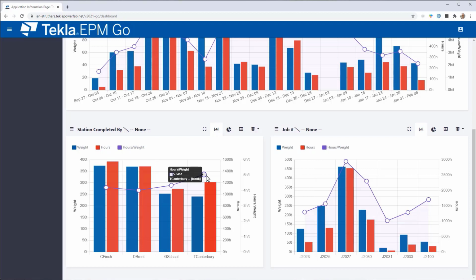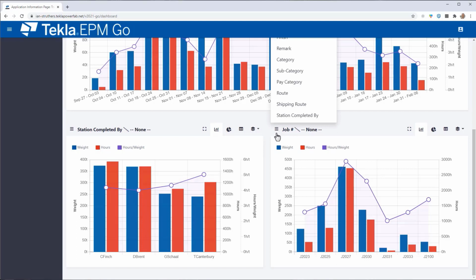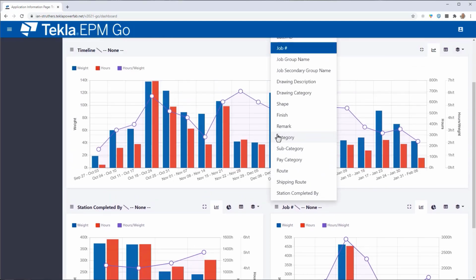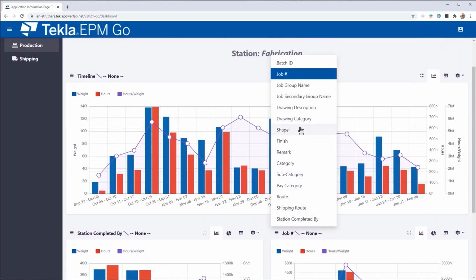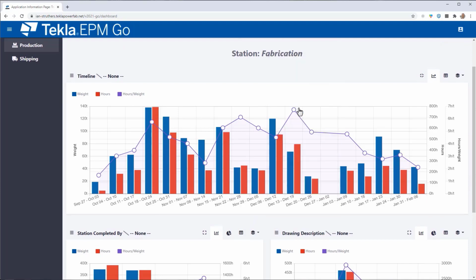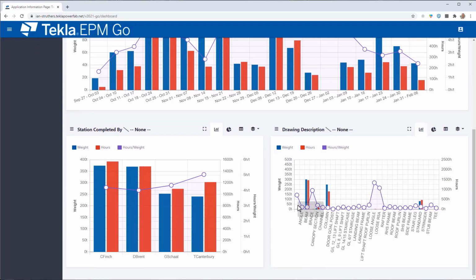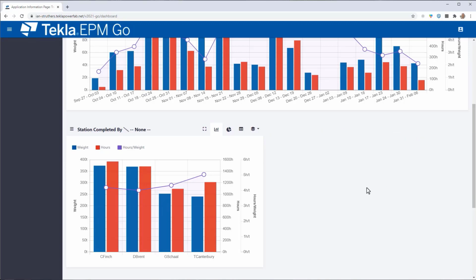Whilst I'm here, I'm going to show you a few of the customization options that are going to be really beneficial over the usage of the dashboards. I touched on it briefly earlier, but for any of these charts we can change what metric we look at. At the moment this one's set to job, but if I toggle this, for example, to drawing description, I'll make that a little bit bigger as well. There we go.